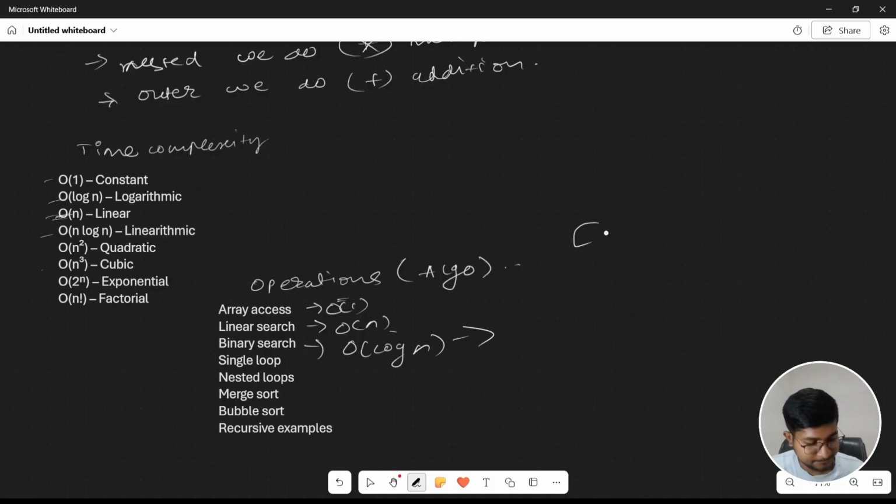Let's say this is an array, 1 2 3 4 5. Let's say we want to find 3. First we'll divide it into equal halves, so we'll get the 3 in the first move itself. But let's say we want to find 4. We need to find the mid value: we count and divide by 2, which gives us index 2.